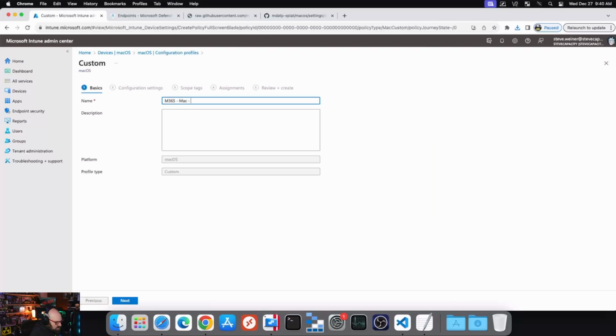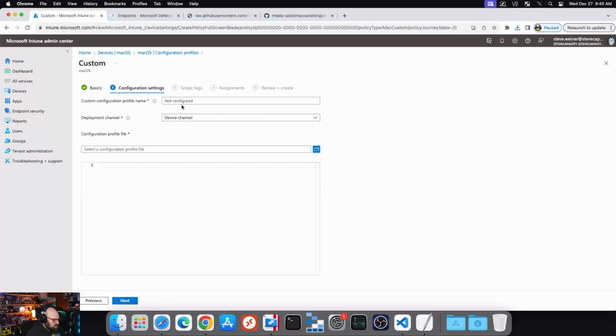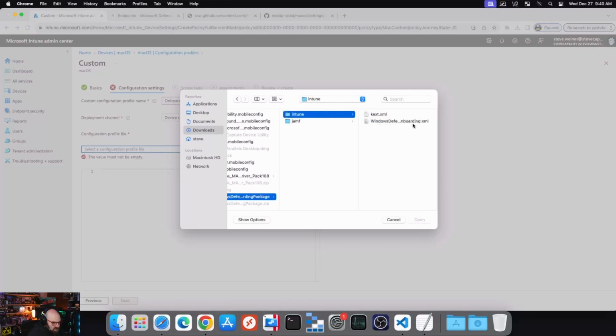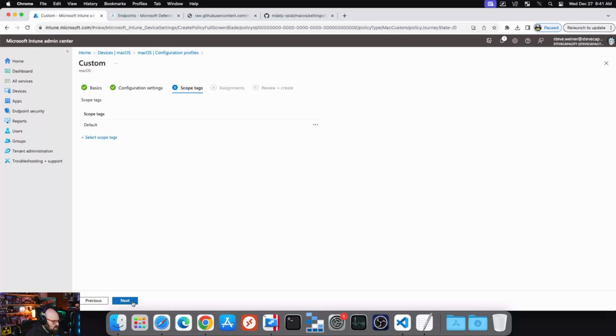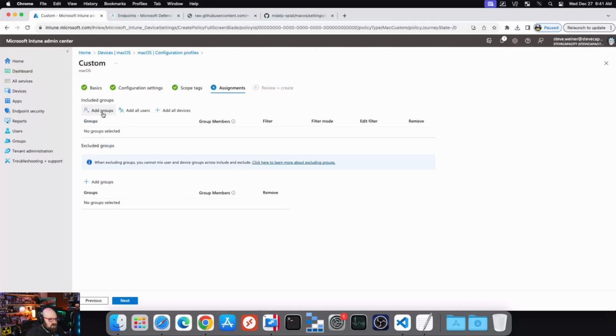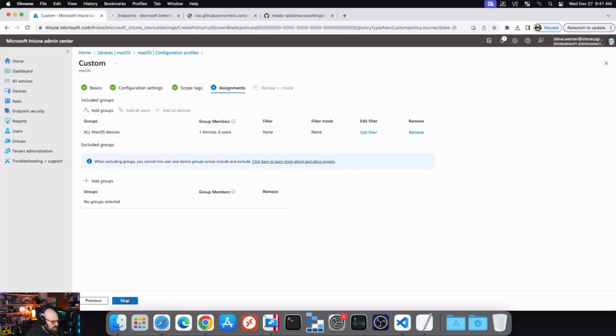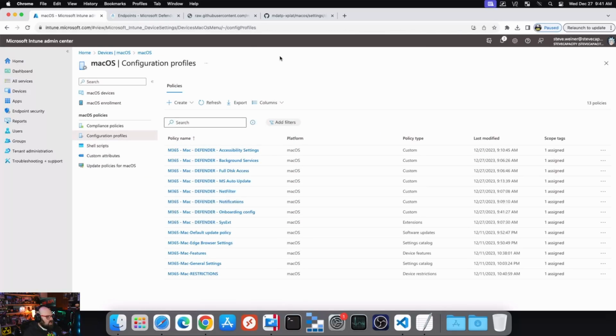M365 Mac Defender onboarding config. Okay, we could just call this onboarding. And we're going to go to our downloads again, the package, Intune, it'll be the XML. Okay, so now same thing, all macOS devices, and we're going to get that deployed. There we go. All right, so we're going to wait for that to hit, and then we're going to check in on our client device to see if the app showed up.